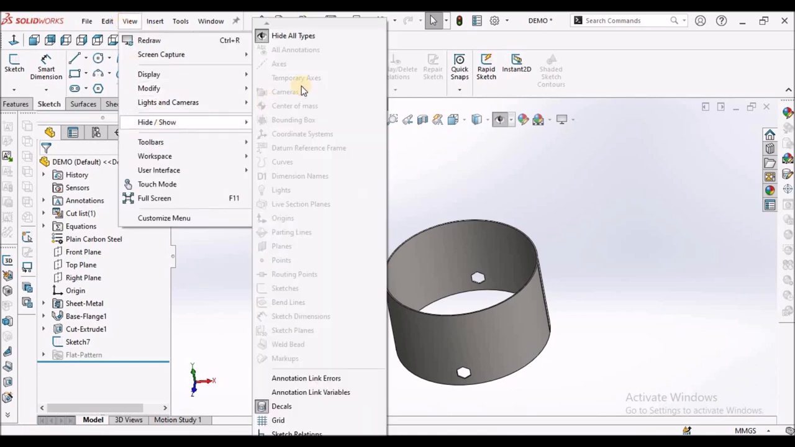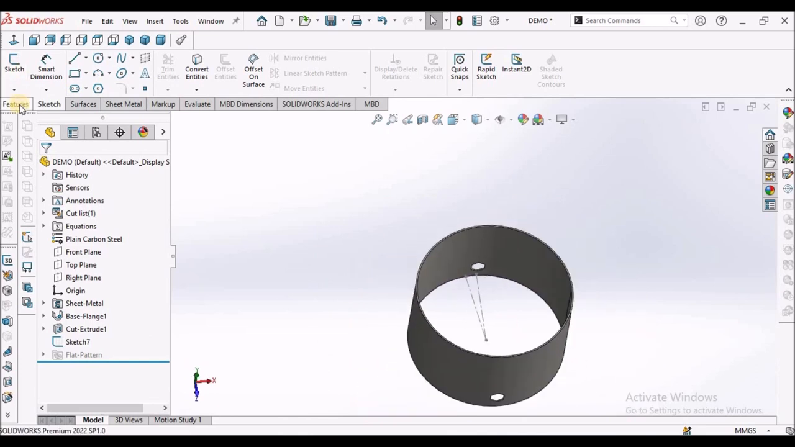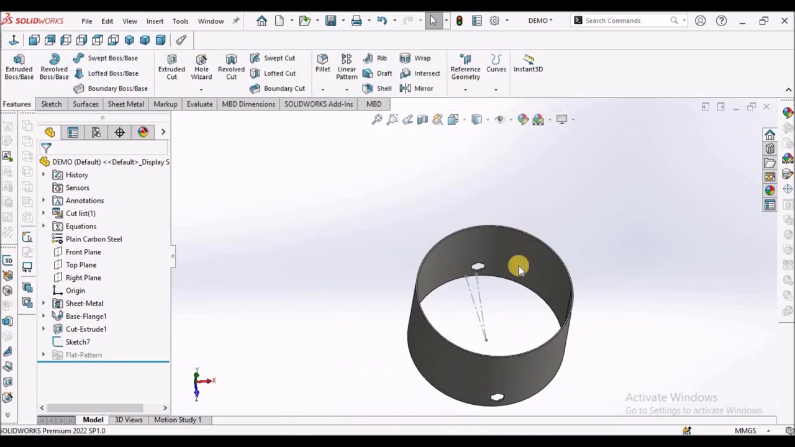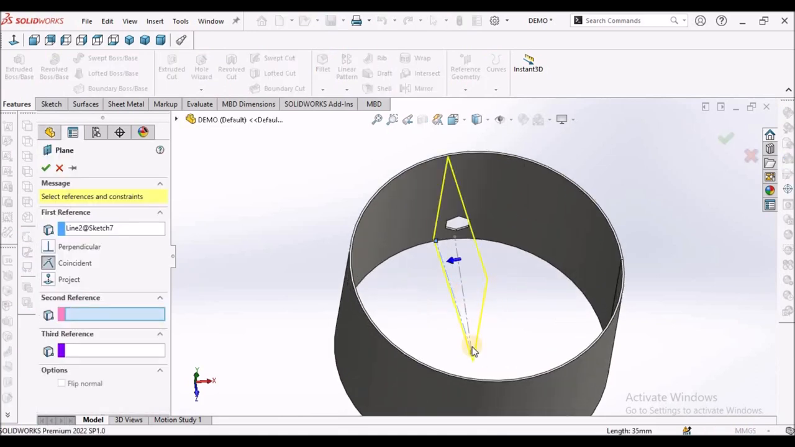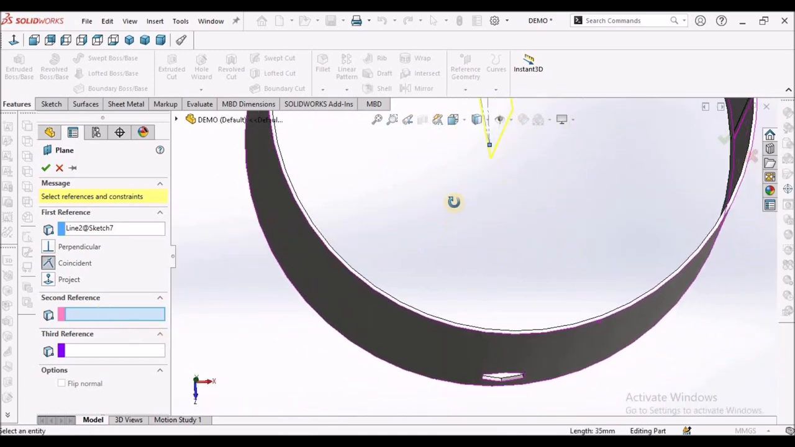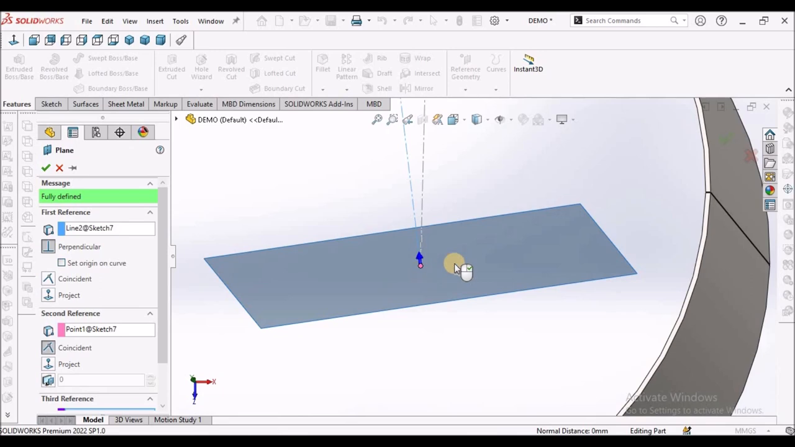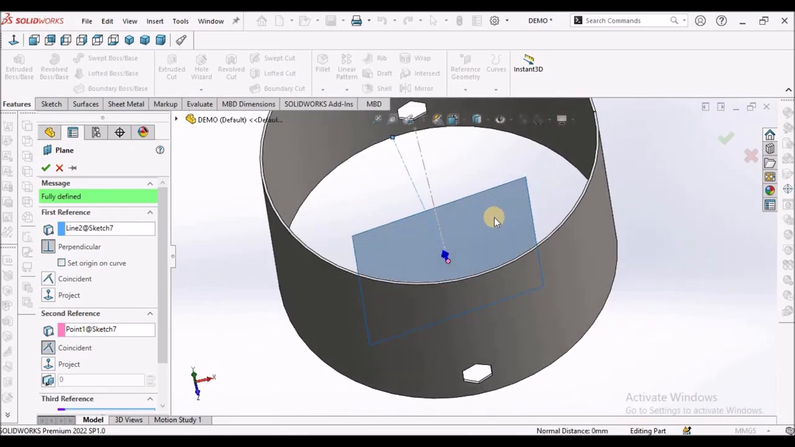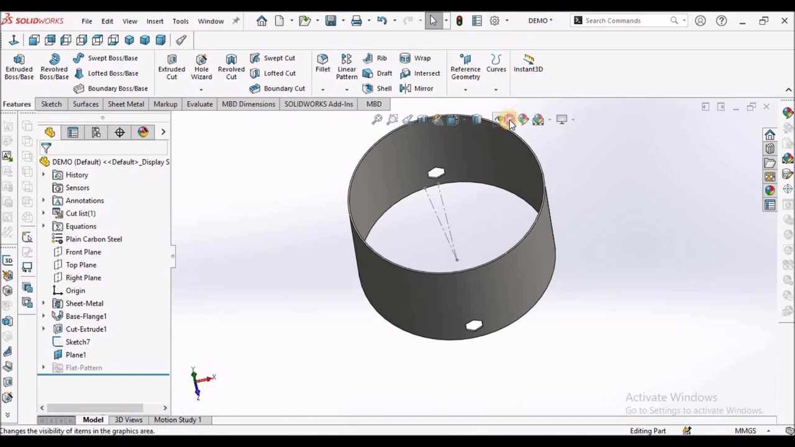So to view the sketch, use the show/hide options. So the sketch is visible now. Now make a plane. Select this line, it should be the inclined line. See here, it is inclined. And for the second reference, select this point. So this is the plane. So select this option to see this plane.